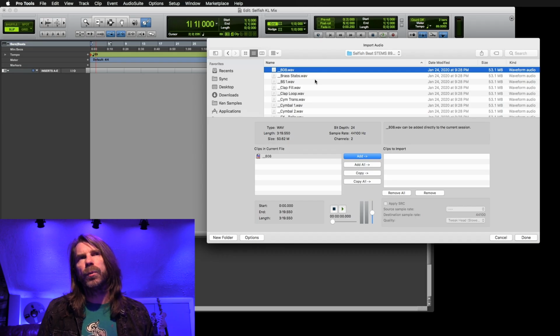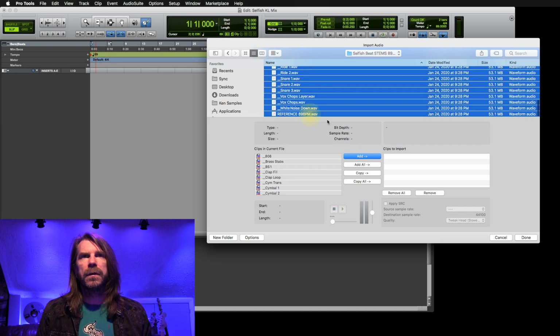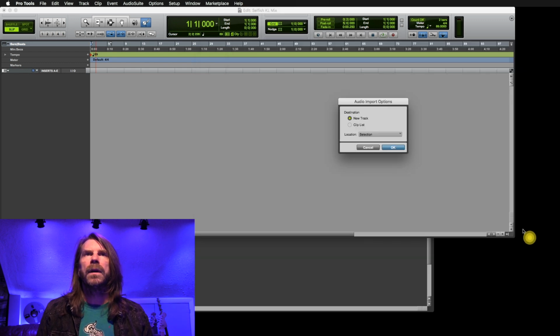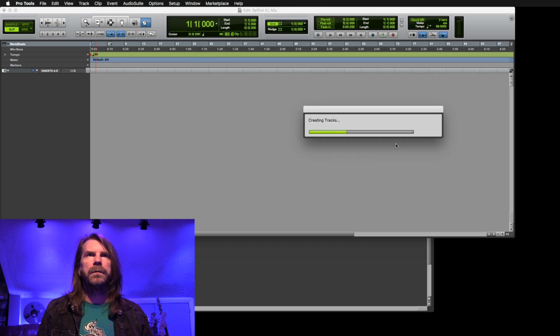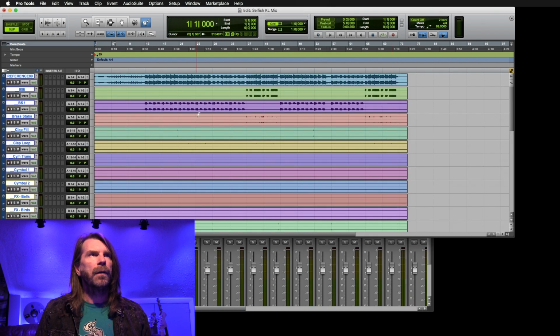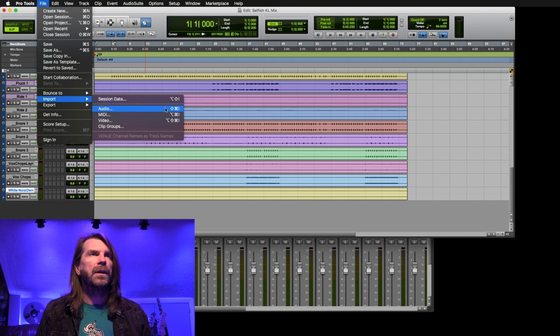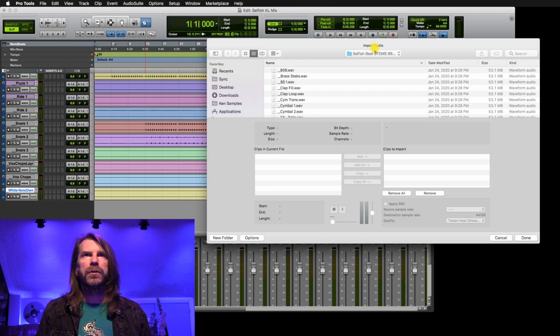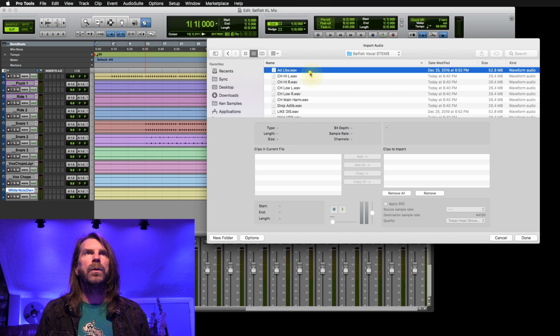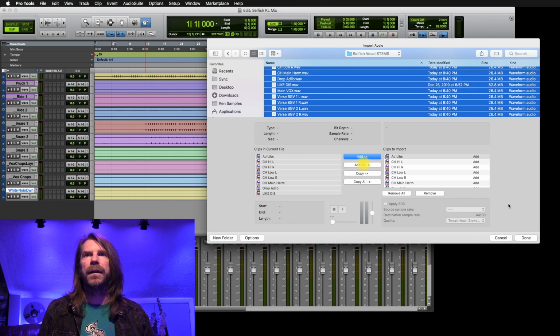Step 3, finally importing those stems. I'm going to import all of my music first, and then I will import my vocals because I find it easier to organize when I bring in the music and then all of the vocals. They're just in a different section. Okay. Add, done. Now that my instruments are in, I'm going to import my vocal tracks just so they're below all of where the instruments are. Okay. Vocals, all, add, done.